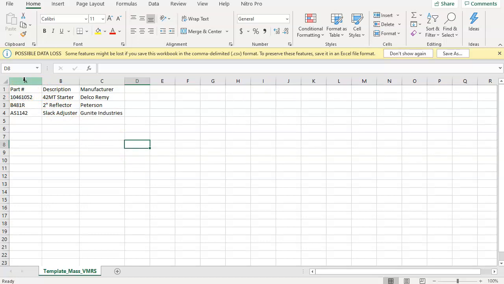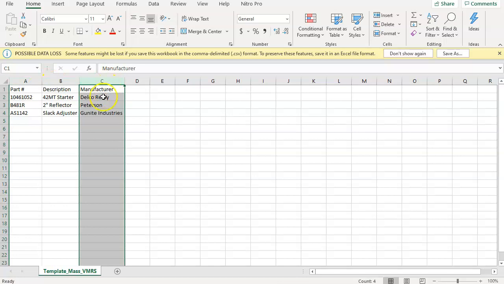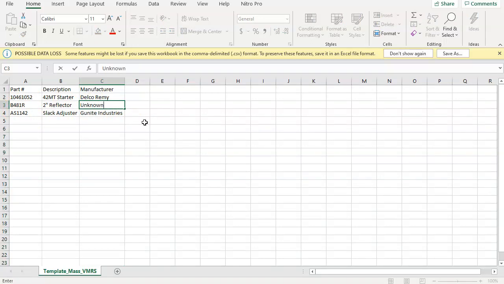In the spreadsheet, very easy, 3 columns: part number, description, and manufacturer. If you aren't familiar with your manufacturer name or you aren't sure who it is, you don't need to have it in. Just put in unknown. That's kind of our keyword for our system to know what to do there. But in this case, we do know them all.